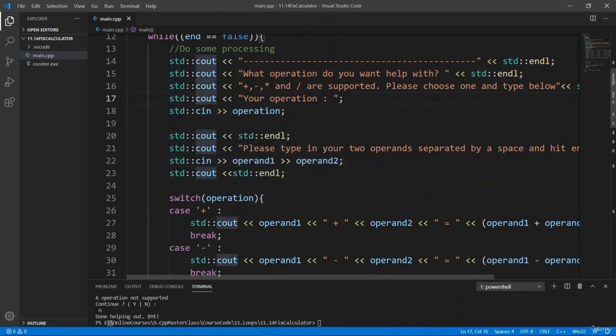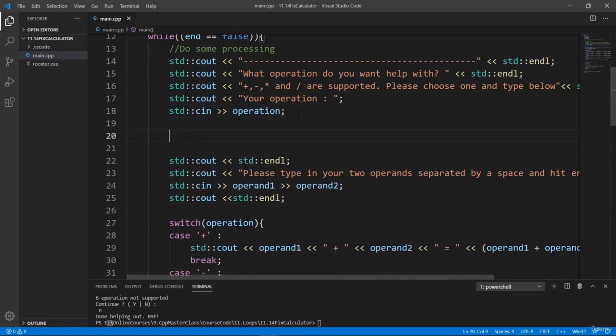And if it's not, we're going to tell them and close the application. I think that's a nice thing to do. So what we're going to do after we have the operation typed in, we're going to test and see if it's addition, subtraction, multiplication, or division. There are many ways one can do this, but this is how we're going to do it.